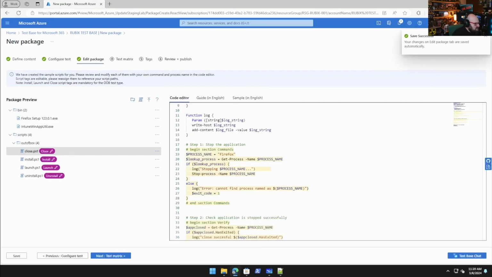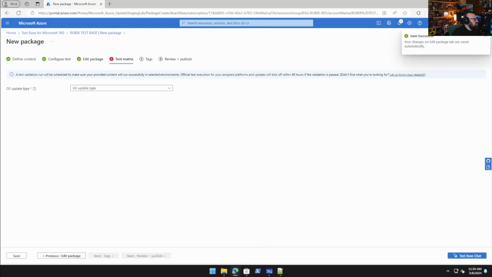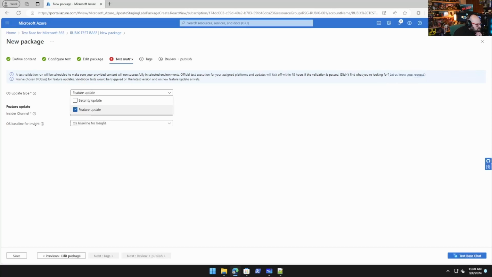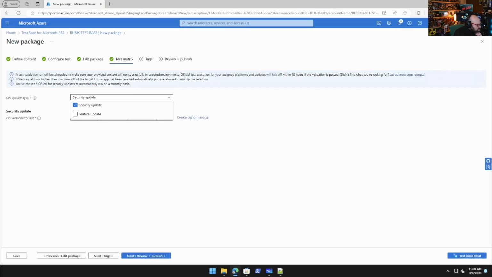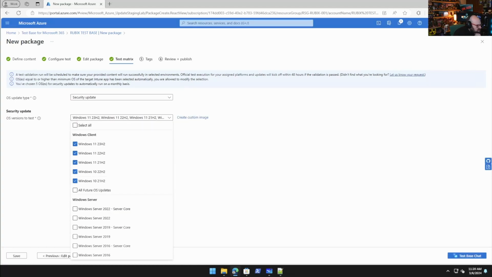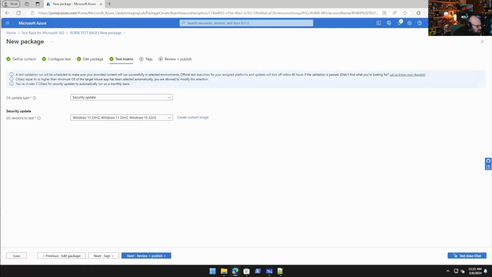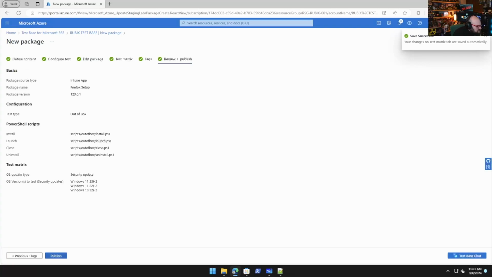Okay, so what happens next is those are the functions it's going to run. We tell it what we want to check against, a security update, a feature update. So I'm going to say security update because I am going to be able to look here and check all the clients I want. You could even test this against server. So I only want this test to run on 22H2 and 23H2. And you know what? We'll throw Windows 10 22H2 also. We review that and we publish it.